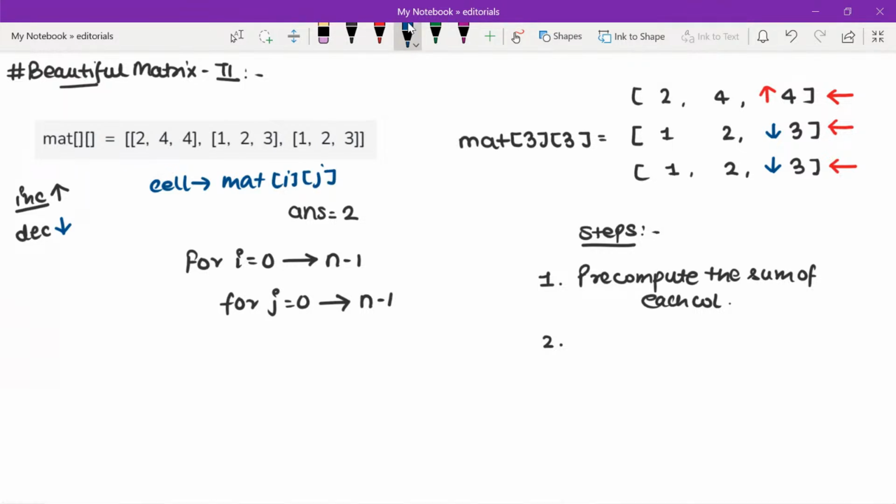Cool. And here in this case, simply declare a variable current, and this variable current will store the minimum number of operations that need to be performed to make all the elements of this row beautiful. Here I know the sum of a column, so it is already pre-computed. Let's say we have a sum array of size n, and sum of i will store the sum of all the elements of column i.